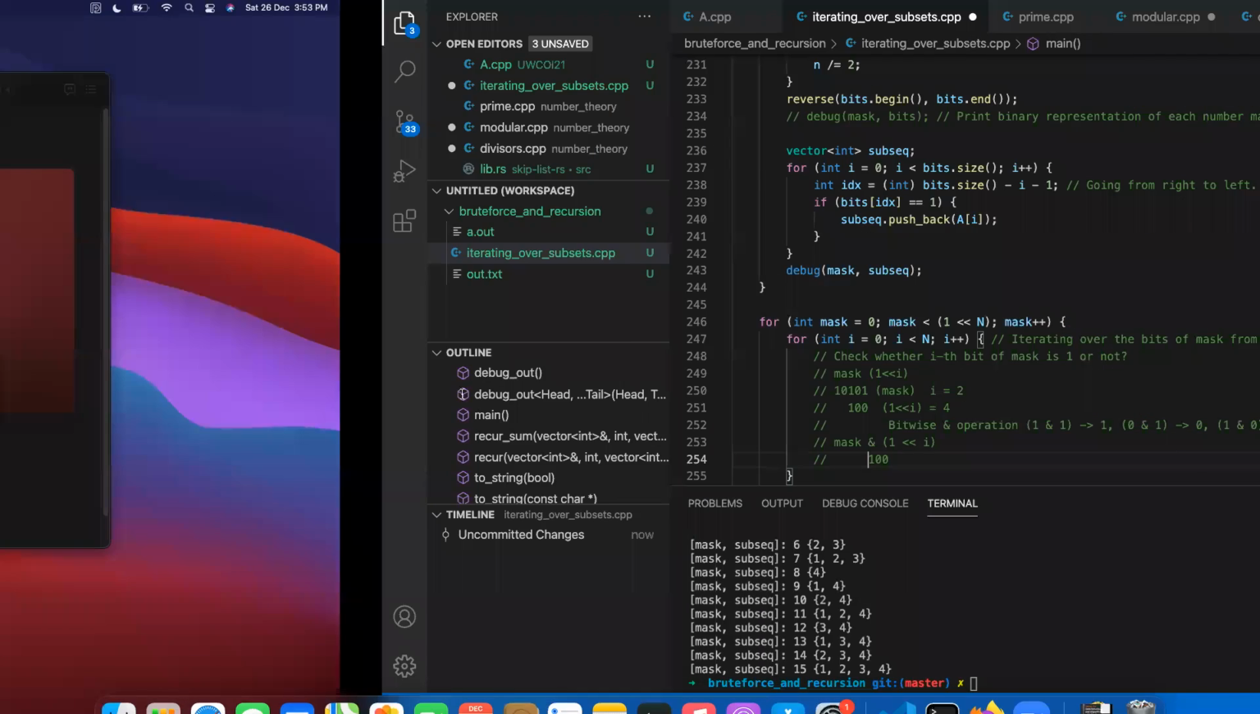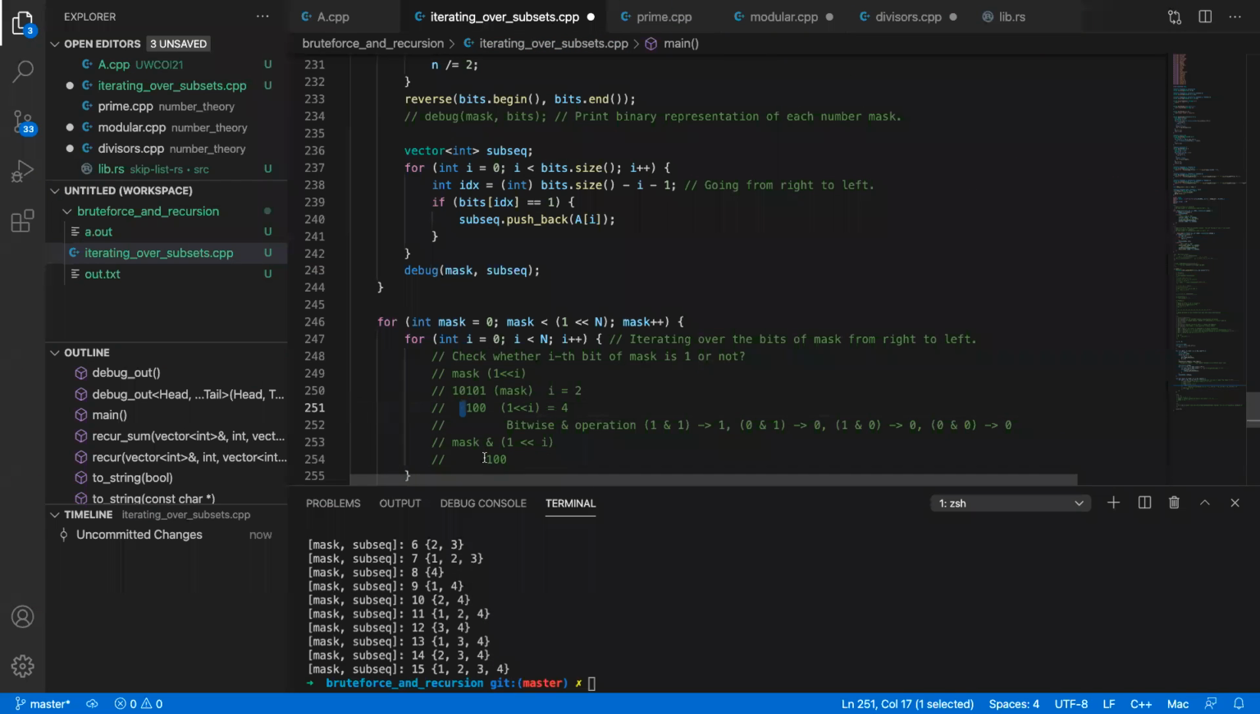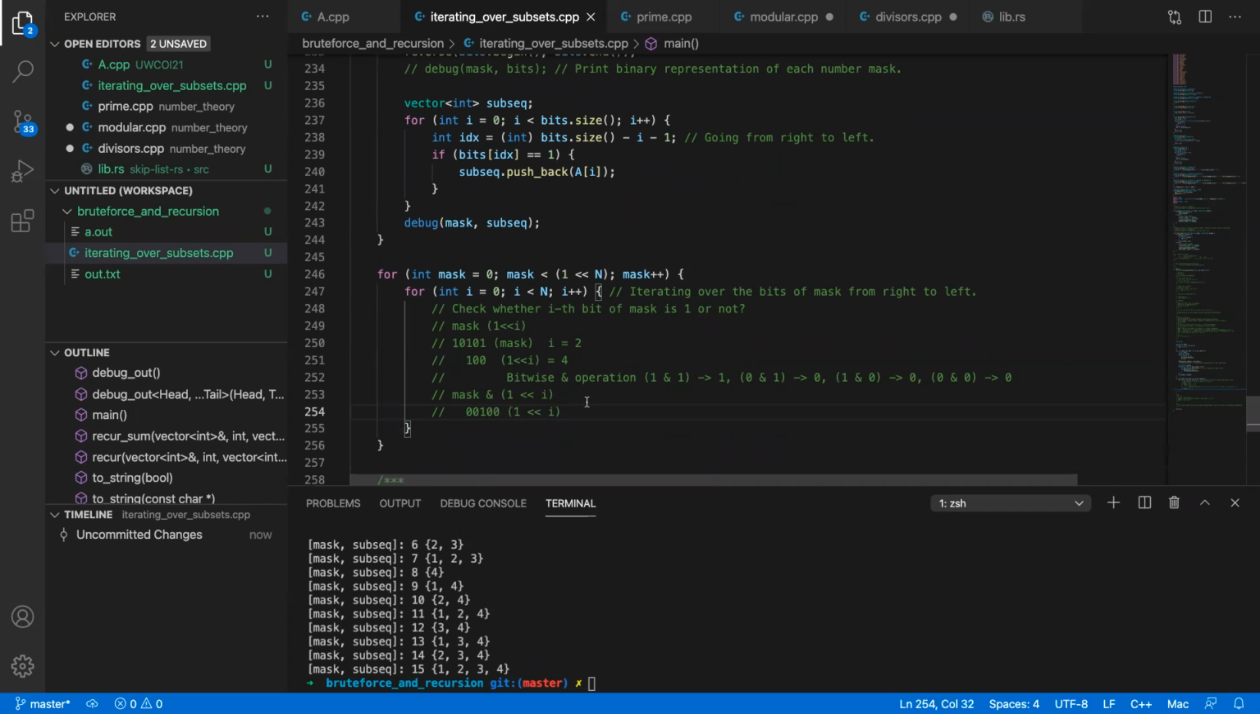Fourth bit from the right: this 0 and the corresponding 0 here, so that will be 0, and the other would also be 0. So what is this number? 0 0 1 0. This number is again 2 power I. Do you see that? So if this number's ith bit is 1, then the AND with 2 power I would itself be 2 power I. Otherwise, what will be the AND?